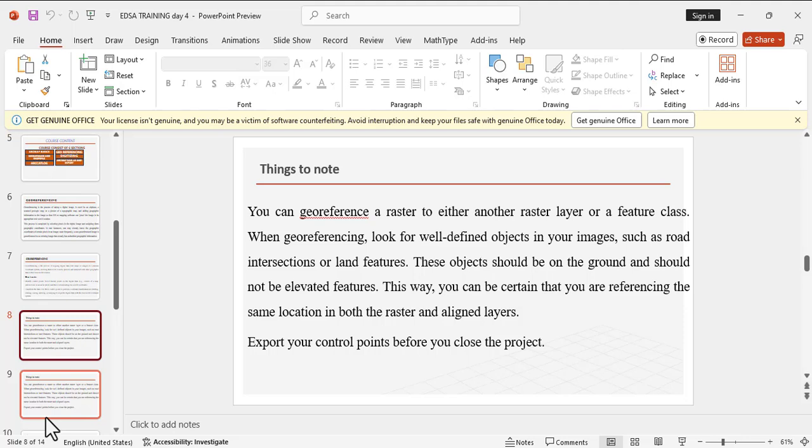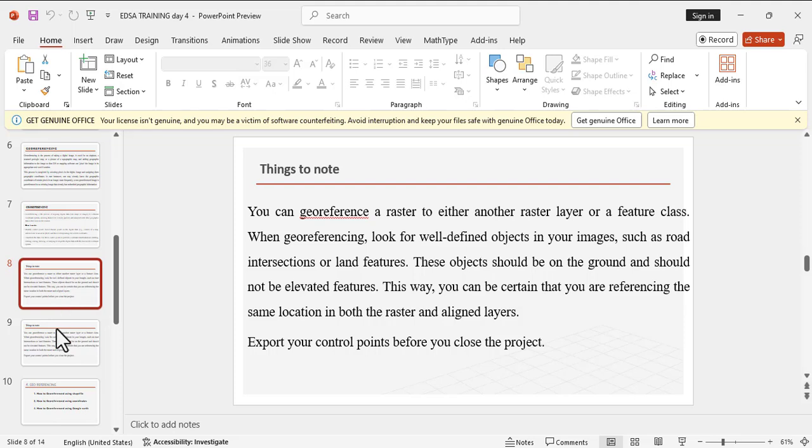All right. While georeferencing, look for well-defined objects in your images, such as roads, intersections, or land features. These objects should be on the ground and should not be elevated features, like elevation, that's what I mean. This way, you can be certain that you are referencing the same location in both raster and aligned layers. And thirdly, you export your control points before you close the project. This way, as we start the class, you will understand basically.